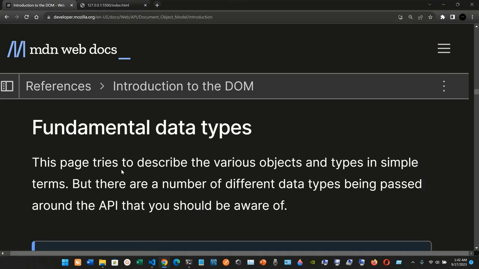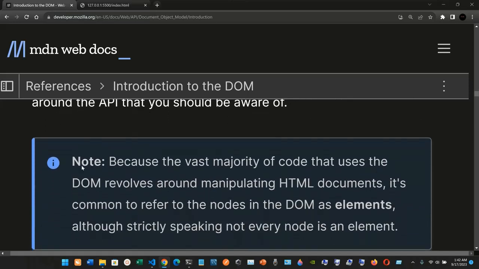Now, fundamental data types. This page tries to describe the various objects and types in simple terms, but there are a number of different data types passed around the API that you should be aware of. Note, because the vast majority of code that uses the DOM revolves around manipulating HTML documents, it's common to refer to the nodes in the DOM as elements, although strictly speaking not every node is an element.